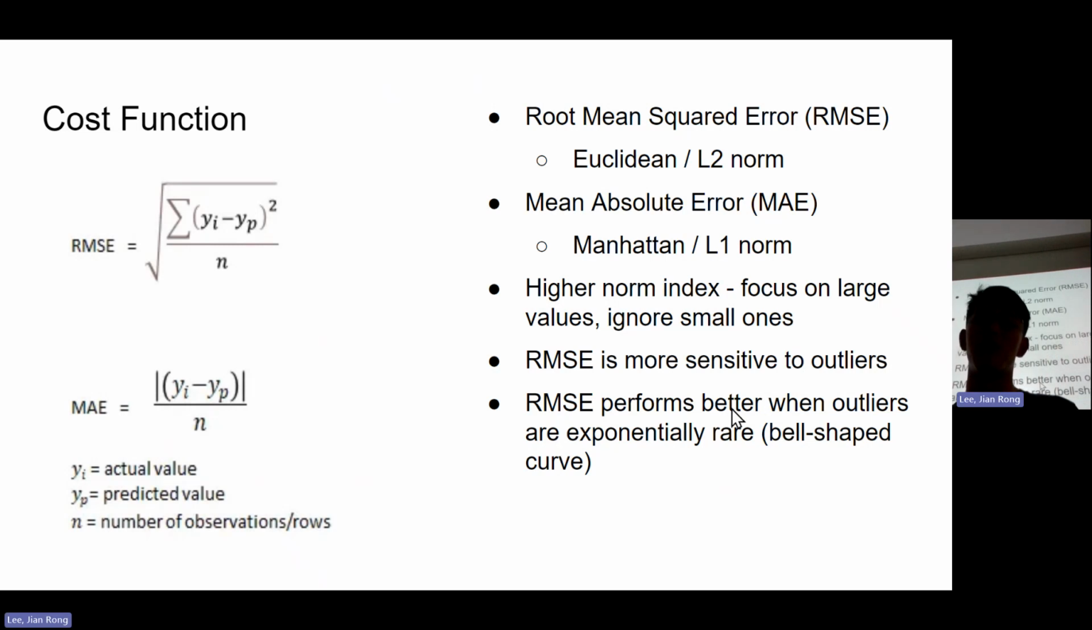The reason why we use RMSE is it performs a bit better when the outliers are exponentially rare. You remember just now when I talked about the bell-shaped distribution for our features, right? That means that the outliers are exponentially rare, because if you look at something at the 99th percentile, the probability of that point coming up is really rare. So that's why we're choosing RMSE.